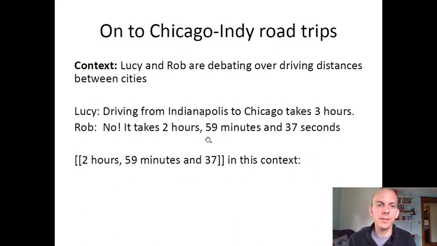In order to do this, let's flip back to those sentences that we saw at the beginning of today's lecture, which seemed a bit odd to us. They were pragmatically odd. Here's the first one that we talked about earlier, where Lucy says, driving from Indianapolis to Chicago takes 3 hours, and Rob says, no, it takes 2 hours and 59 minutes and 37 seconds.